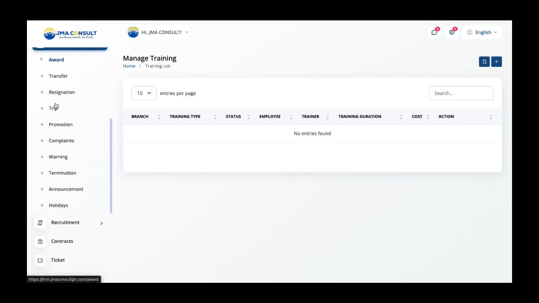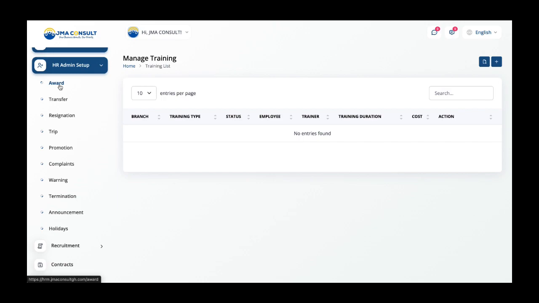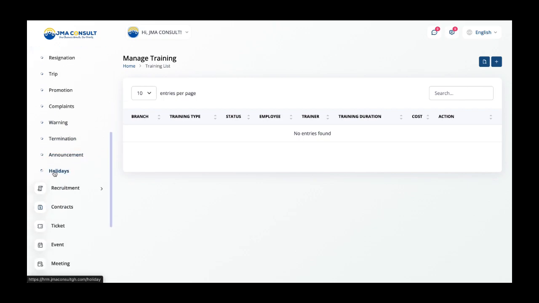This is where, as the HR officer, you'll be able to create certain HR parameters such as awarding of employees, transfer, resignation, trip, promotion, complaints from employees about certain services, or complaint from employees against their fellow employees or their bosses, any warning that you are sending out to a particular employee, termination of contract, announcement, and holidays.